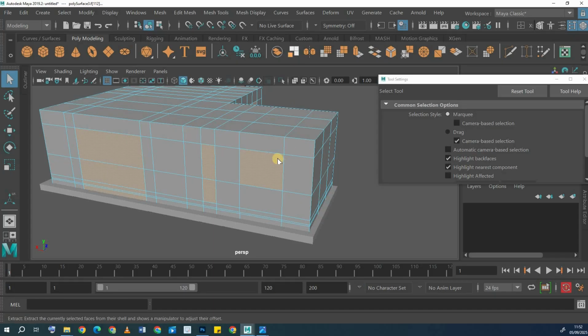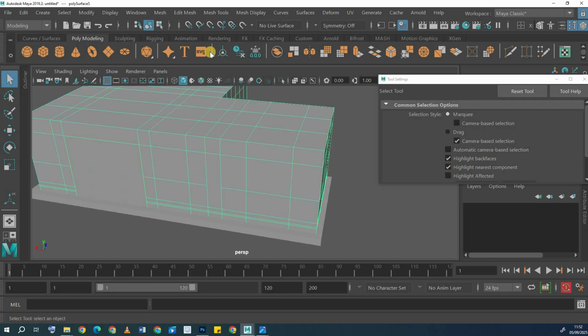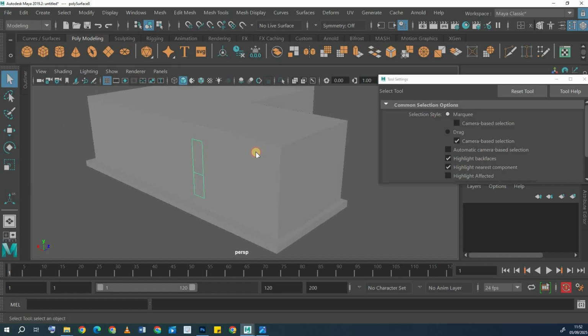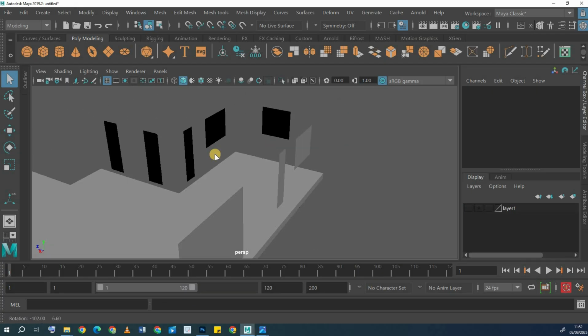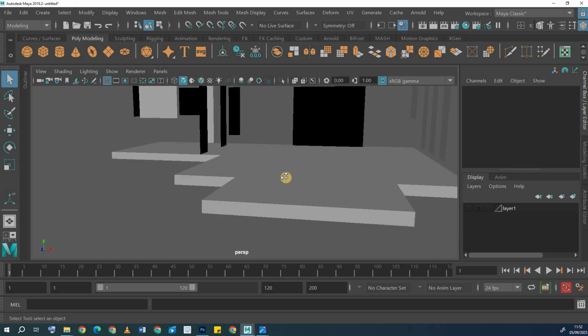And I can extract at once. So as long as they're not connected, each of them will stay apart. So you can see this one. You can also see these ones. In other words, if I was to put this entire shell in a layer here, you should be able to see the windows. See that?